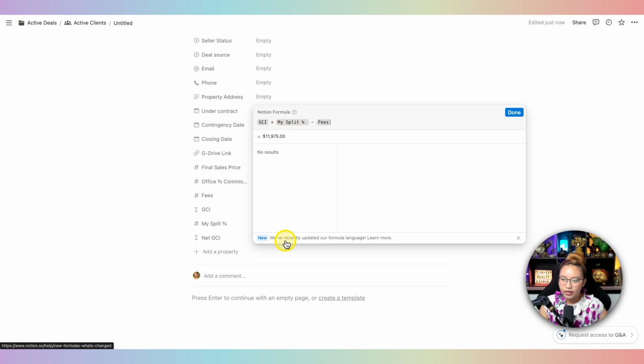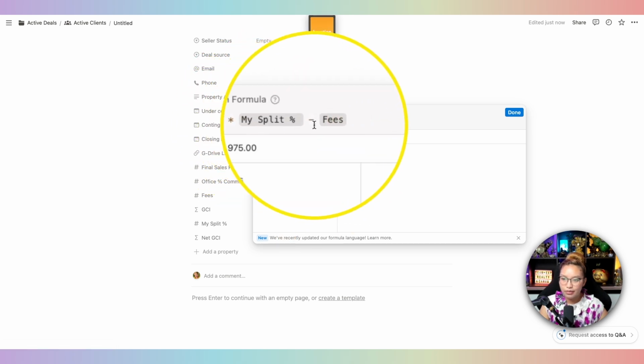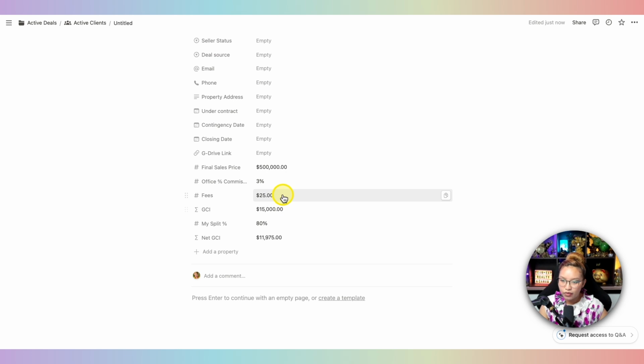If we click on this, we can see here GCI times my split minus any fees. Now if we remove the fee here, you can see it's $12,000, but with the $25 broker review fee, there you go. That's how you create the formula, and I'm going to show you later on how you can tally up all of your sales commission, your total sales volume, your gross commission and your net commission income as well. I'm just going to delete all of this because we know that all of this stuff is working. So just delete that. All right.